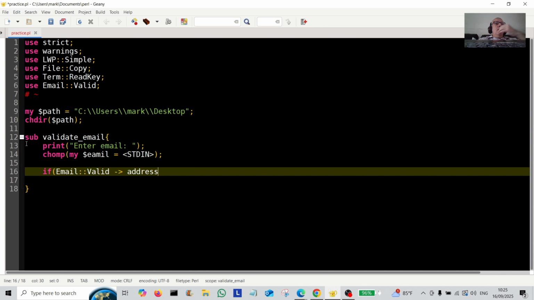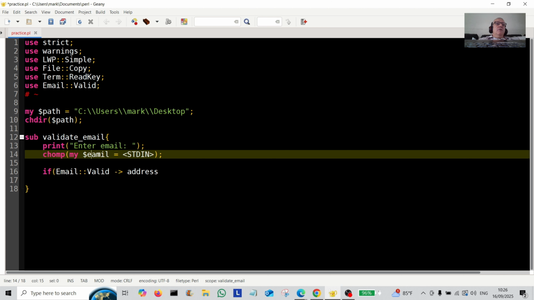And then we come down here and we create a subroutine called validate email. We use the print command to print out a message to the user so the user knows what to do. In this case, enter an email. Then we use the chomp and that's just spelt wrong. Let's just sort that out. Email. Okay, so we create a scalar variable called email and we assign it to stdin, standard input. So this will get the input that the user types in.